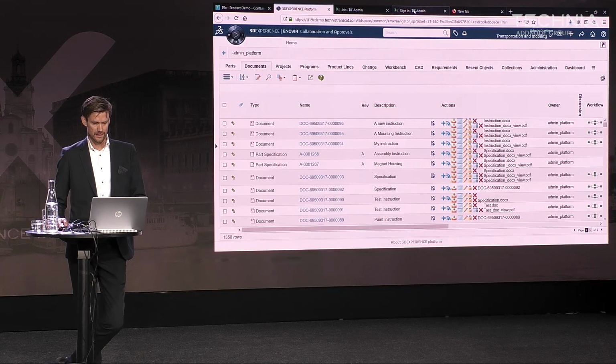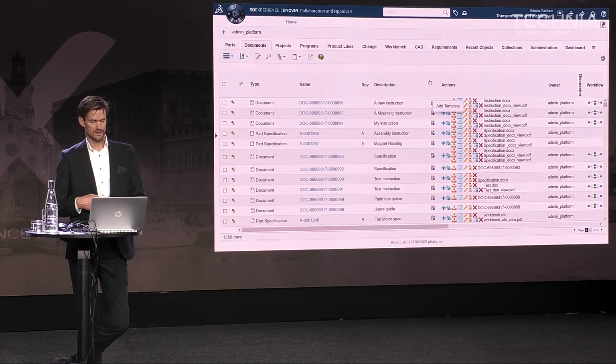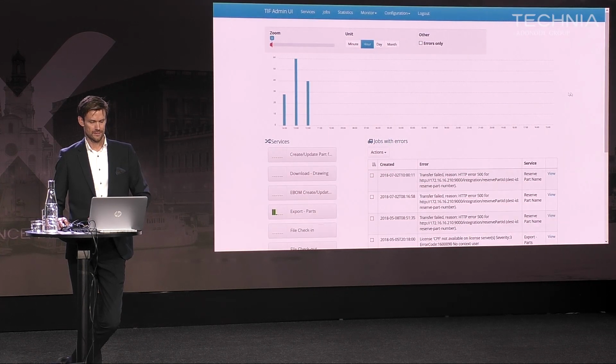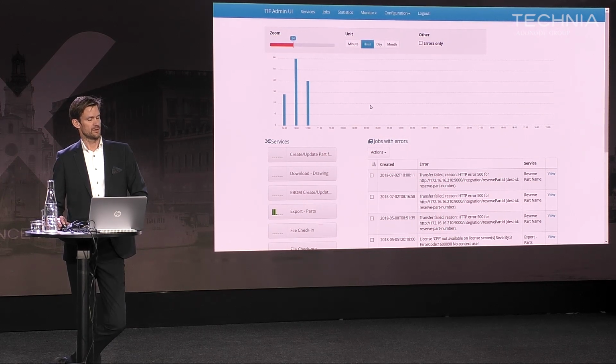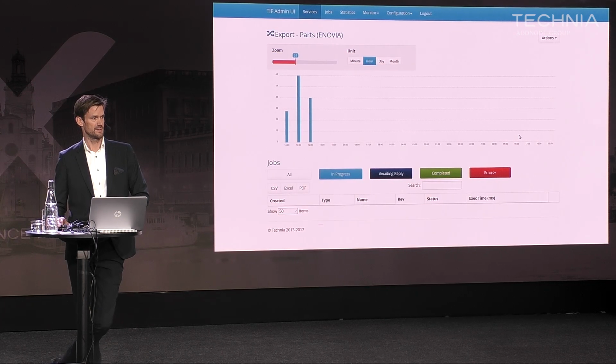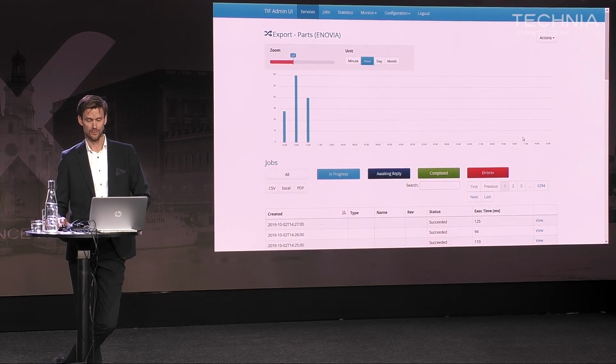Okay, the last case I had, it's actually not that fancy. It's not much of a demo. It is just that in TIFF you can set up scheduled jobs to run on a certain time interval, hourly, daily, once a week or so.